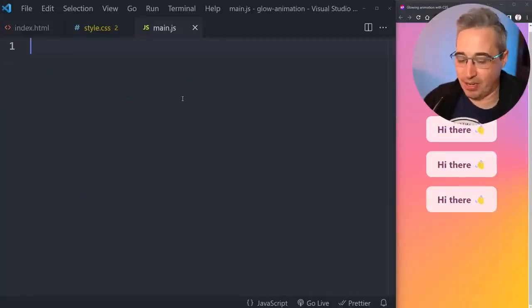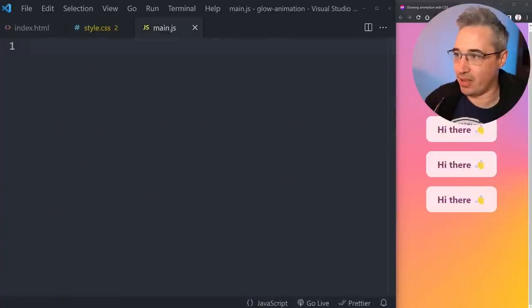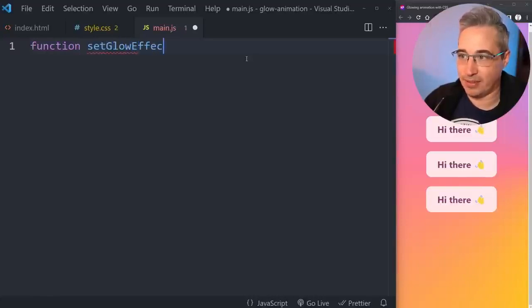So let's come in and create a function here in my JavaScript. My JavaScript is linked here and I'm deferring it, so this would only happen after the rest of the page is loaded, and it's going to be a pretty small thing. So it's not like it should have much of an impact on performance or anything like that. So let's create a function called setGlowEffectRX.